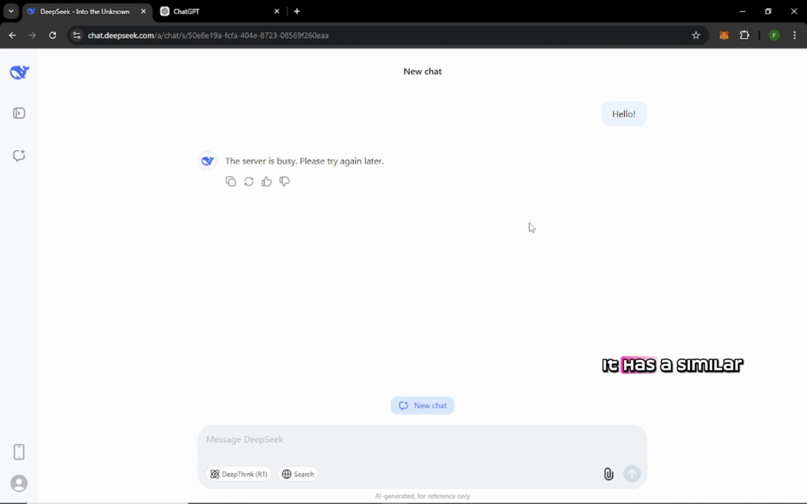As you can see, it has a similar interface as ChatGPT, so in case this one does not load for me, we will be using ChatGPT instead, just to show you how it works and its functionality. Since this is just a locally installed version of DeepSeek, it has the same functionality as well. So what can Deepseek-R1 actually do? The answer is almost anything.